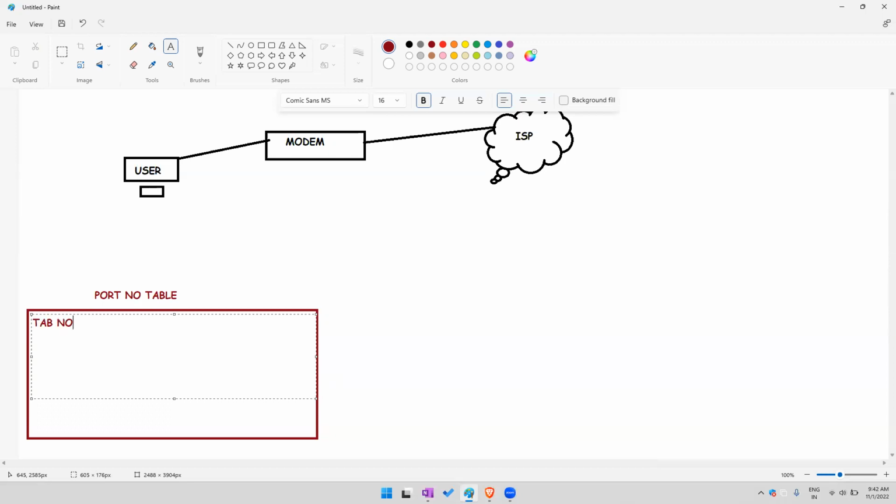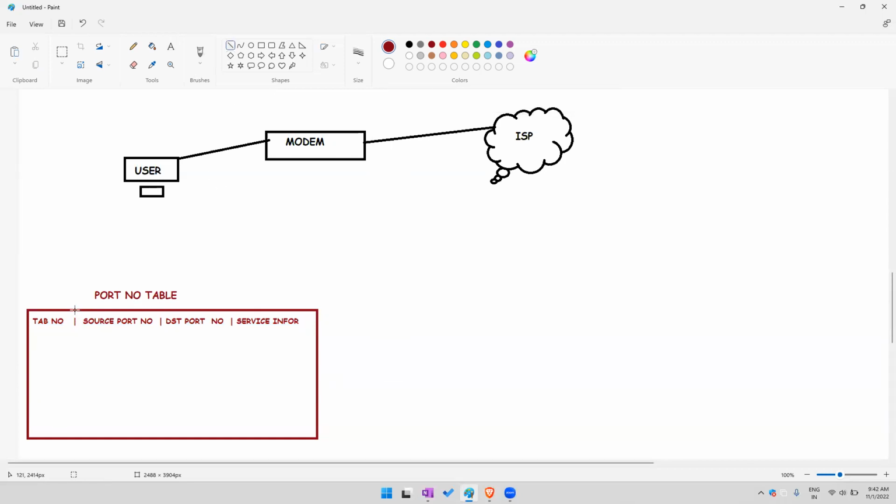First, we have a tab number. Then we have the source port number. Then we have the destination port number. Then we have service information. Okay, it's clear now. Tab, source, and destination.